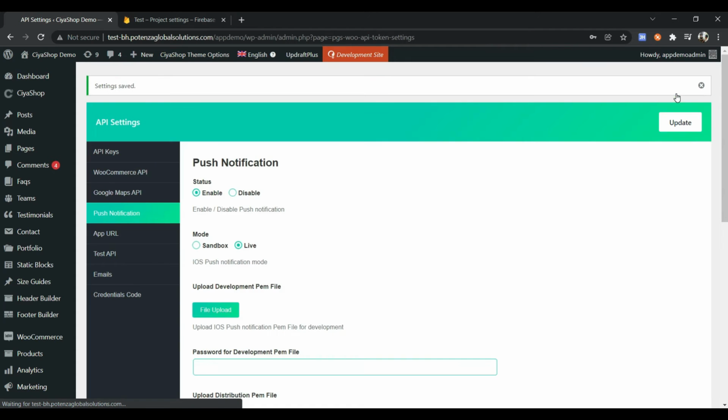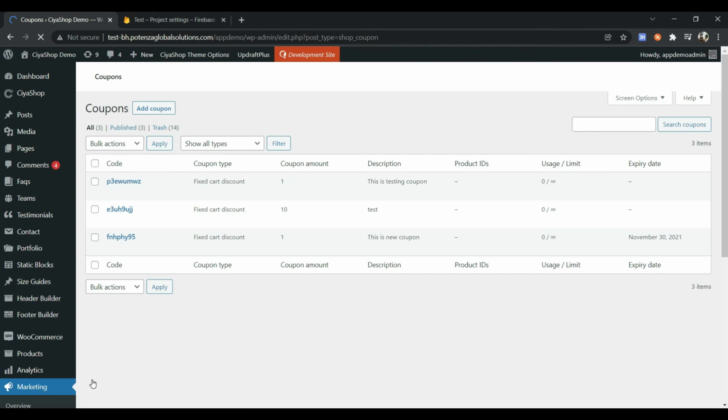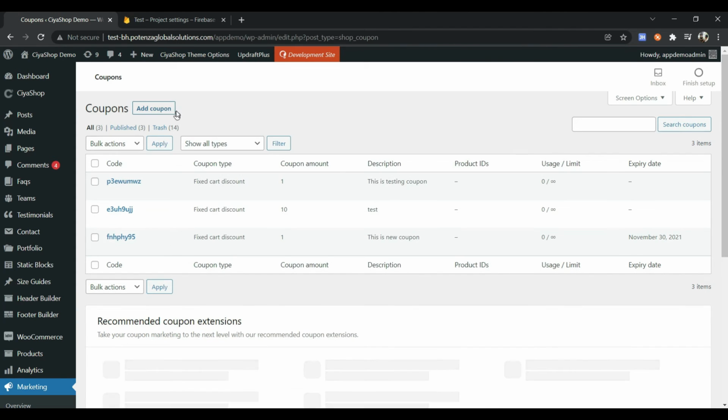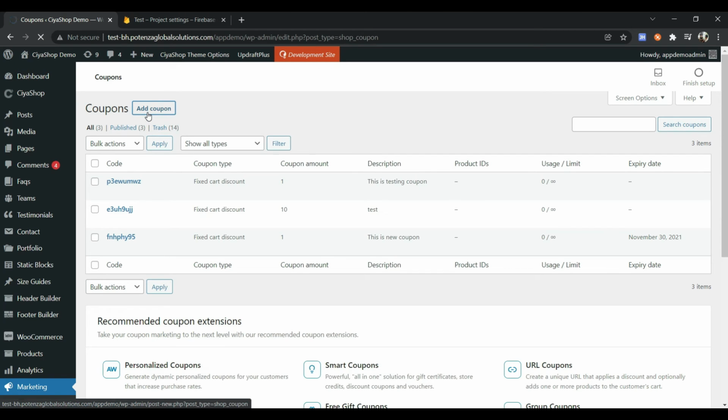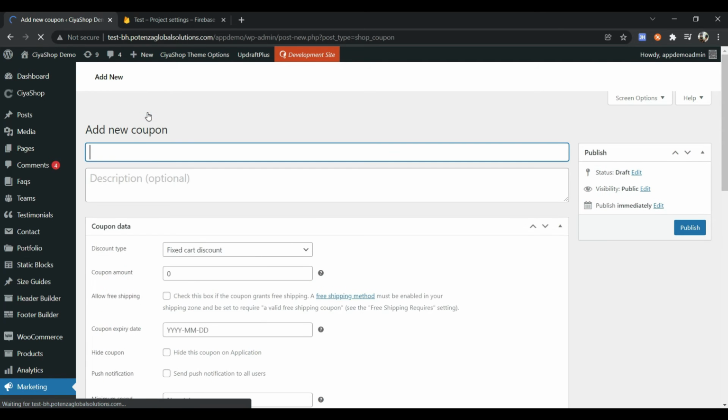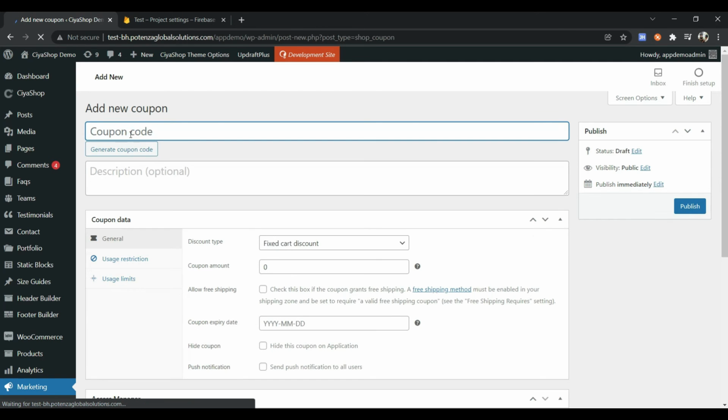Setup of Android notification in CiyaShop Android is done. Now we can check how to send push notification in CiyaShop application. Go to Marketing and click on Coupons. Click on Add Coupon button to add a new coupon. Enter the coupon code here, or you can generate a coupon code by clicking on here.